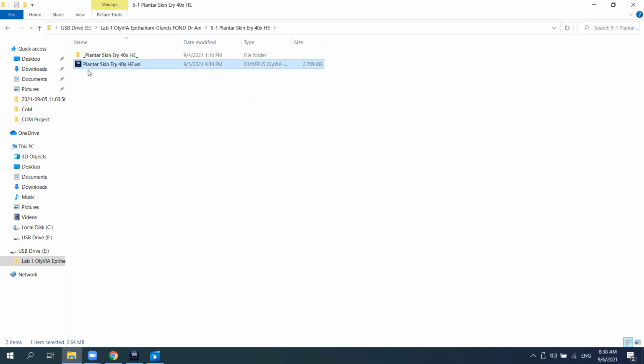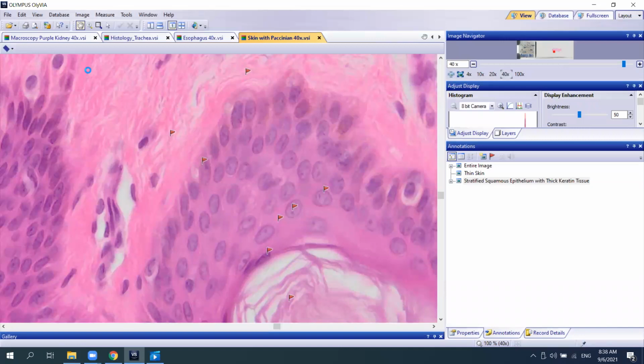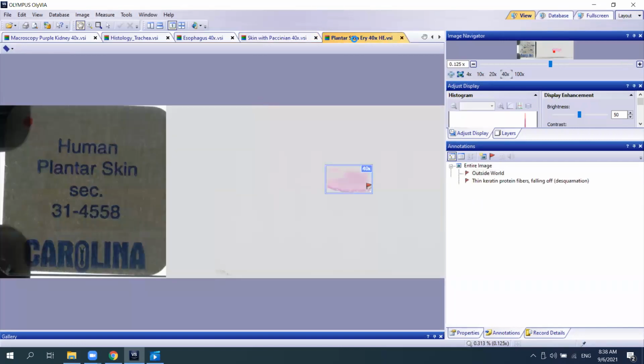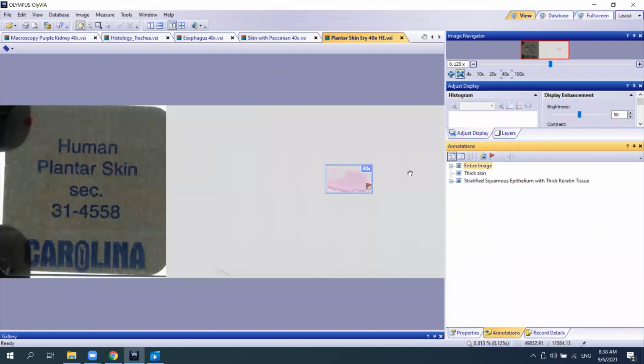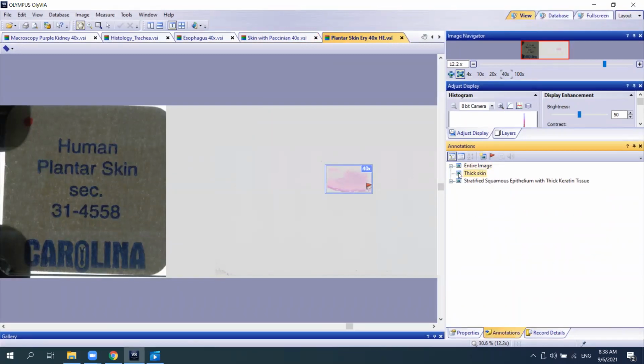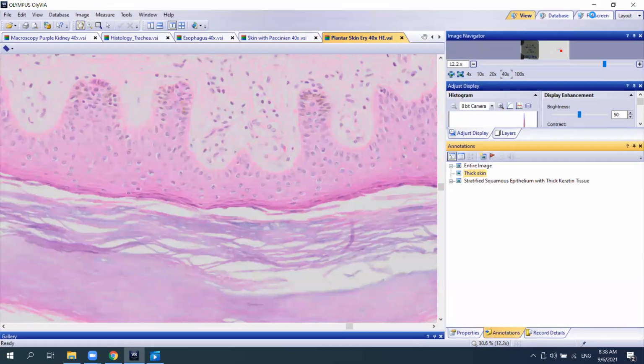Two versions, and both of them are going to be in the laboratory, but we have more of this slide than the second one. So here we go. Plantar skin, very good. So thick skin, and this is the way it looks.